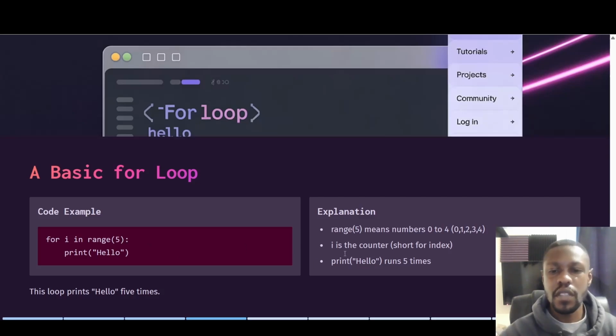Okay? i, in this example, is the counter and it's short for index. So we can label this whatever we want. We can label this a number, we can call this whatever we want. It's very similar to a variable, right? But for convention, it's usually i, which is short for index, and it acts as the counter.